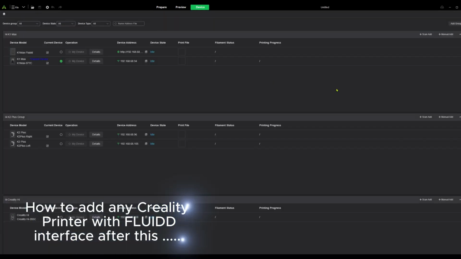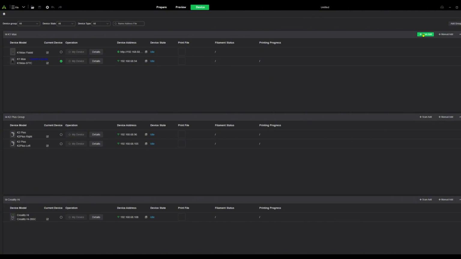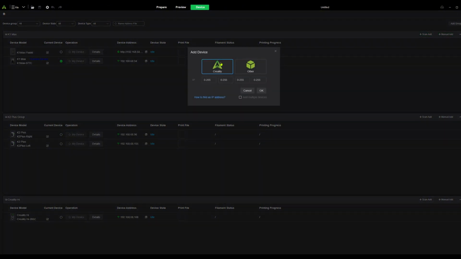here to the Devices tab, and then you'll go over here to the right side where it says Scan Add or Manual Add. You can do either or. Sometimes with Scan Add, it doesn't pop up and you need to do a manual add. So with manual add, if you don't want the fluid interface and you just want regular Creality Print, then you'll just type in your IP address right here and then you'll hit OK.